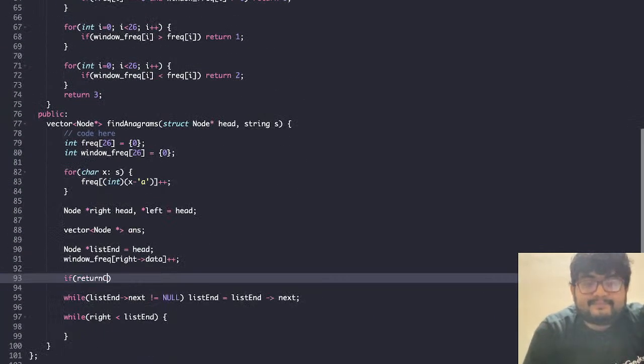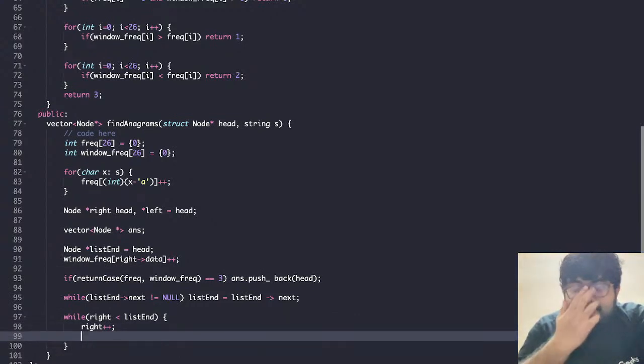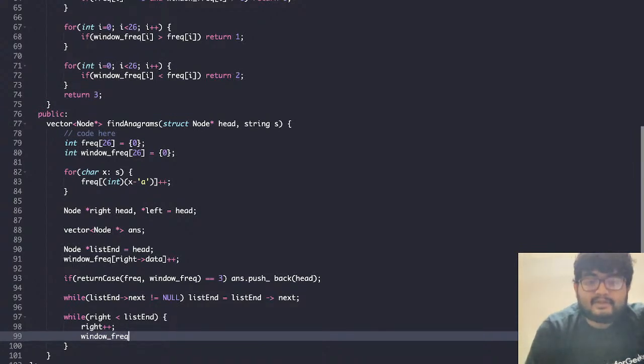return case, frequency and window frequency equals 3, then answer dot push back head, right? Answer dot push back head. So we'll do right plus plus, and after that, window frequency of right of data plus plus.